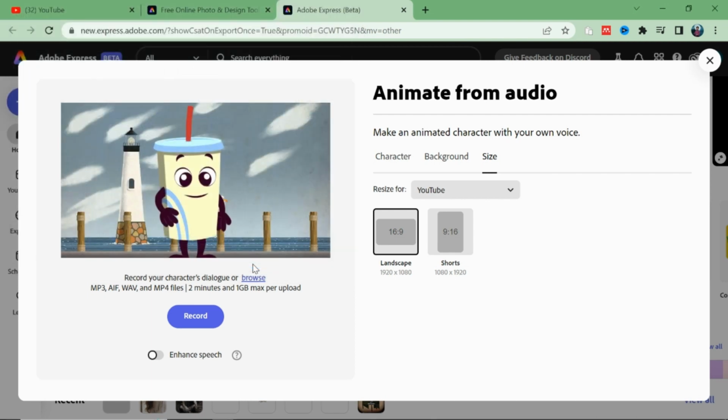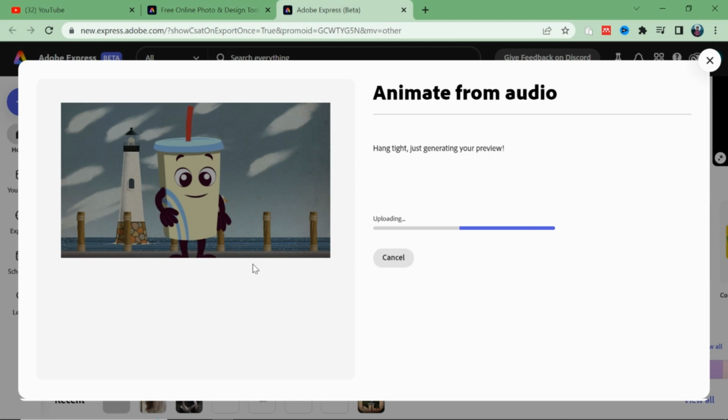Now, let the magic begin. Adobe Express will start creating your animation video in just a few seconds. Sit back and watch as your video comes to life.